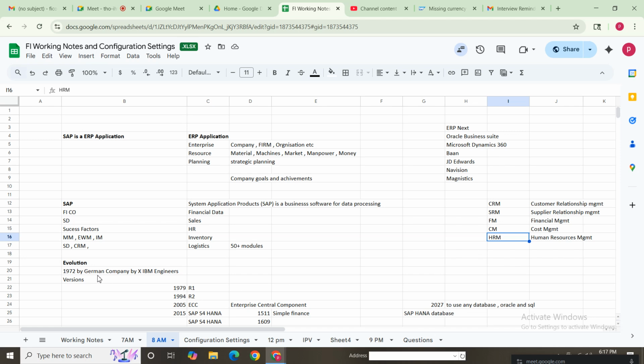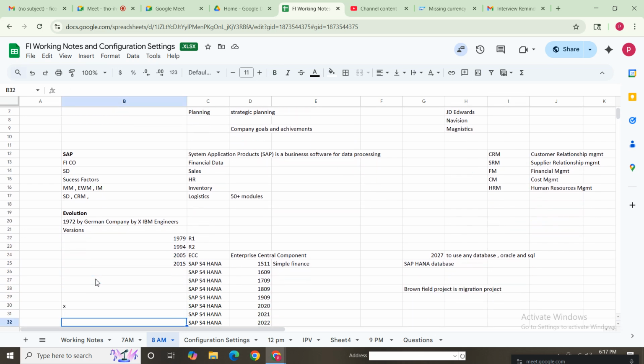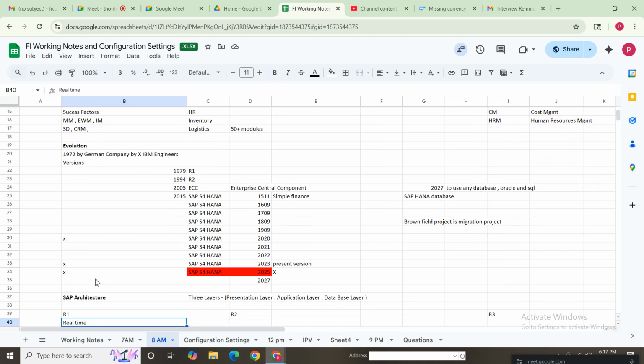So let us understand what evolution is. Evolution means it's a kind of history. Initially in 1972, there were five IBM engineers. They resigned their jobs at IBM and then started researching the SAP application. So it started in 1972 by a German company, by ex-IBM engineers. In 1979 it started with R/1, a one-tier architecture server. I'll explain what R is here. R means real time.